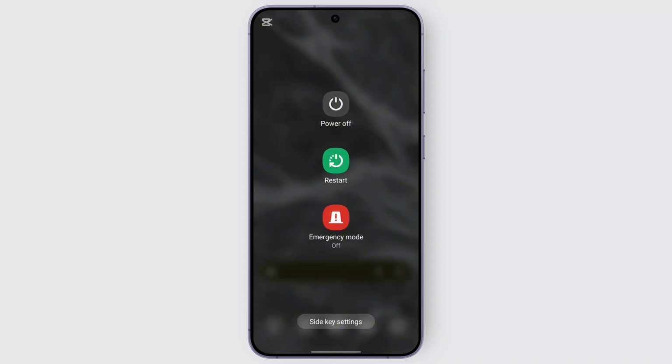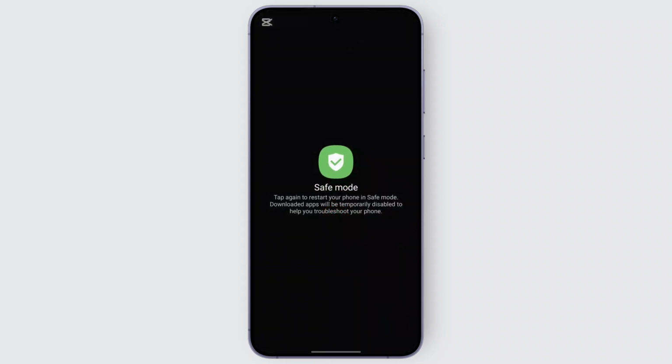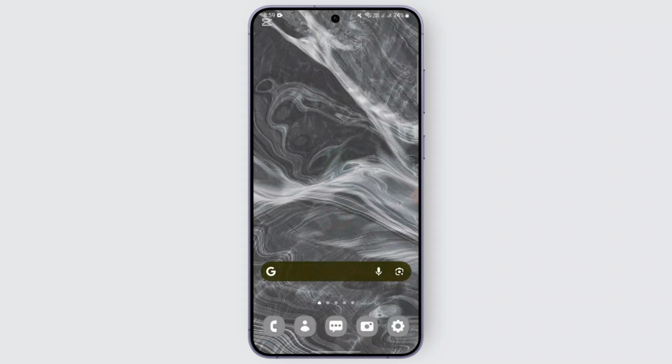Otherwise, the next option we can have is safe mode. Turning on the safe mode option on your screen. You may just turn on the safe mode option on the screen and then restart your device as well and see if that fixes the issue or not.